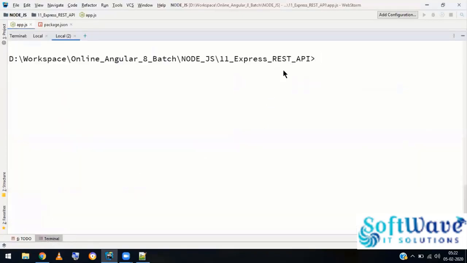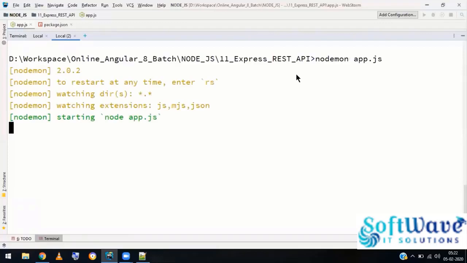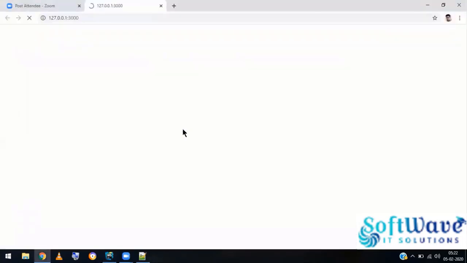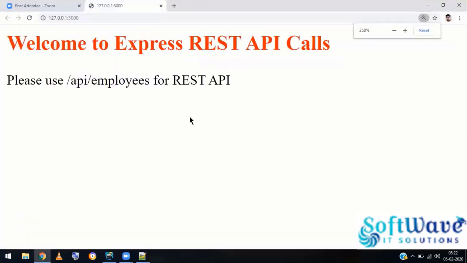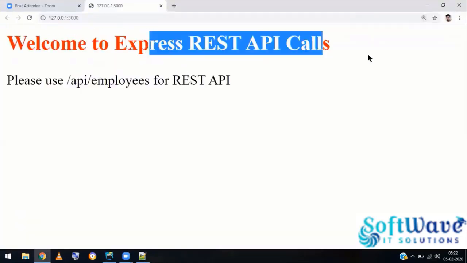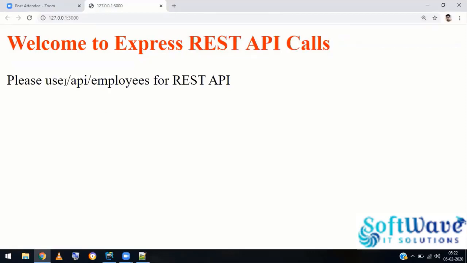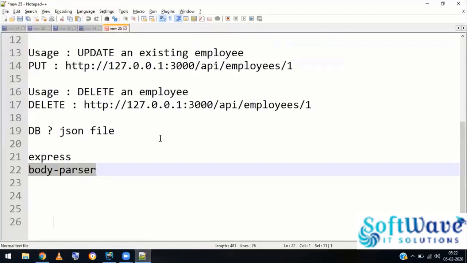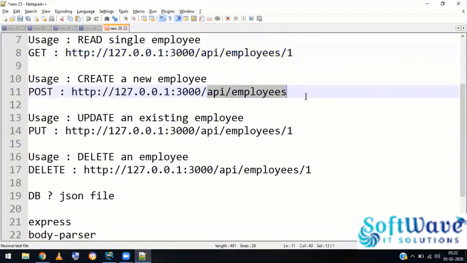So back in REST API, I'm going to start with nodemon. So nodemon app.js. It is started. When I click on this URL, yes, I get the message: welcome to Express with REST API calls, and please use slash API slash employees for the REST API, like this, slash API slash employees, like that.